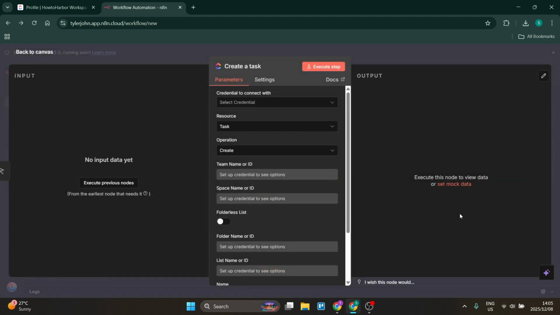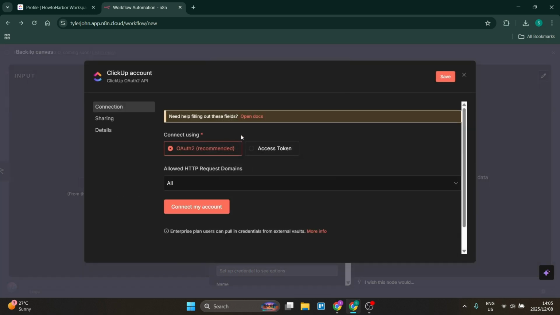And here we will now have to configure all the parameters and the settings. So the first thing we want to do is the credential to connect with over here. So once you use this drop down menu, you'll have to create a new credential. So let's go ahead and click on this.